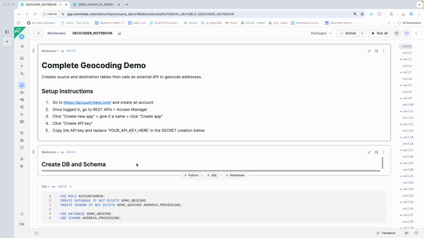I'm going to create a database and other objects. I'll load some sample data. I'll then create a network rule and external access integration, which allows me to securely access the API from Snowflake. We'll then geocode some sample addresses. And I've got a number of other views and some examples of the output that we'll look at. So let's take a look at what we have.